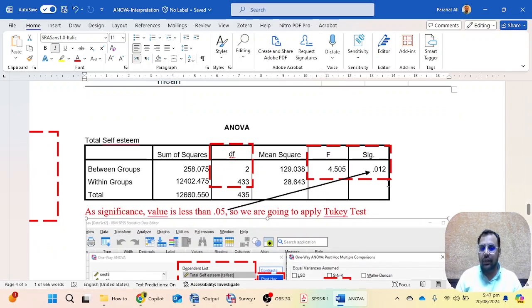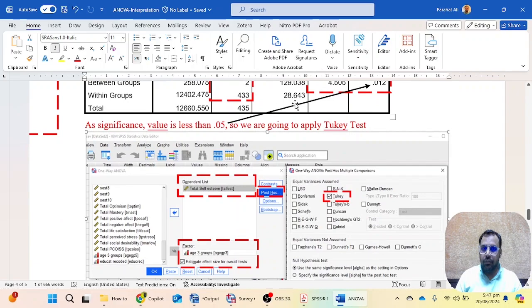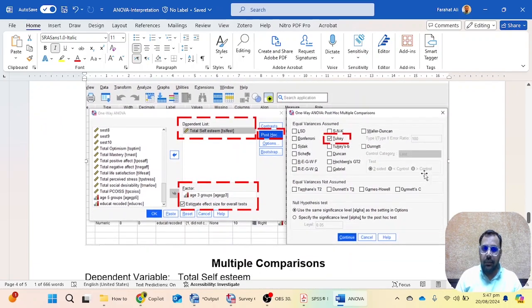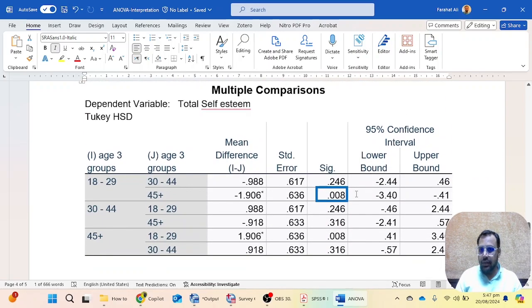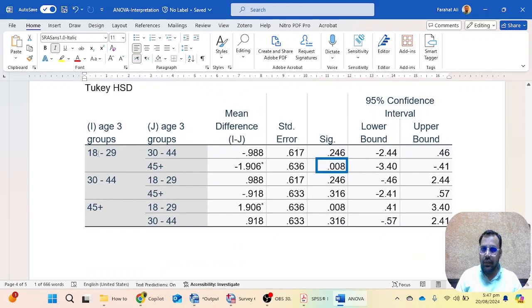If this value is greater than 0.05, there is no need to perform any kind of further analysis. So if you want to perform the Tukey test, you can perform it in SPSS, and you will get this multiple comparison table. And here you can see age will be mentioned.